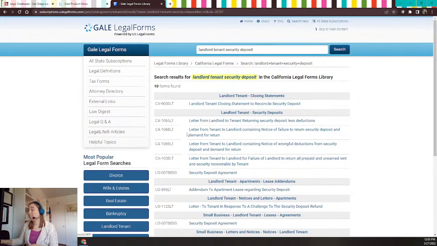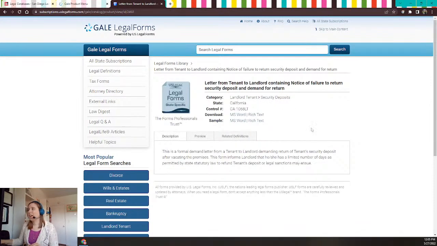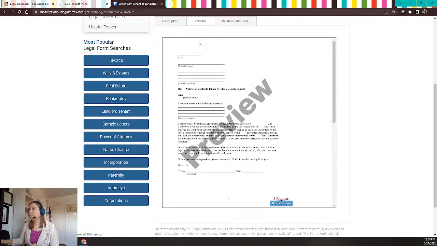So I like this letter from tenant to landlord containing notice of failure to return security deposit and demand for a return. So click right there, and it looks very similar to what we just saw with the will example. So description, to make sure we're using the right sample letter. Here's the preview, here's where you fill out the date and the landlord's name.